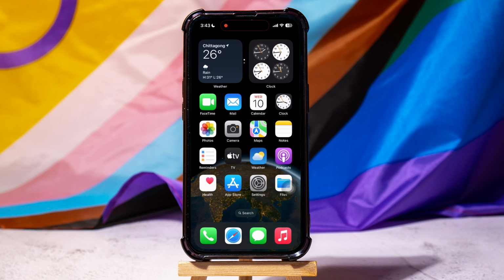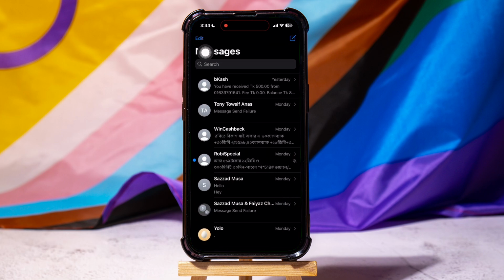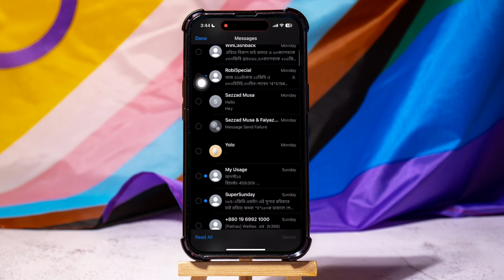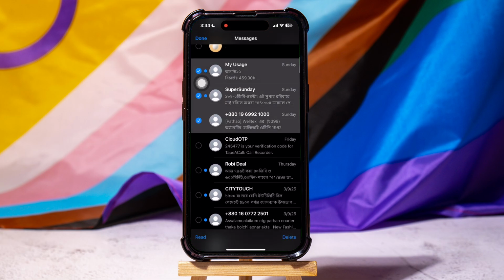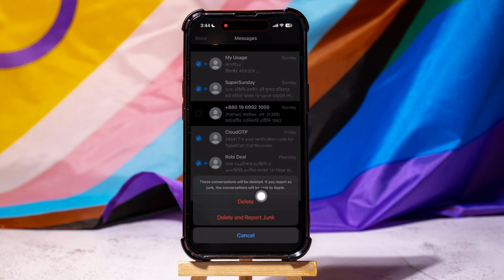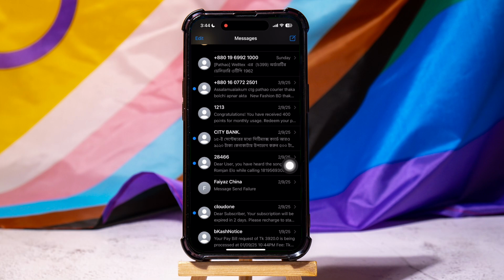Alternatively, go back and open up the Messages app. Go to the top left corner and tap on Edit, and then tap on Select Messages. You can now select all the messages that you want to delete from here and then tap on Delete below. Tap on Delete again to confirm. Following these steps, you can easily delete all messages on iPhone.